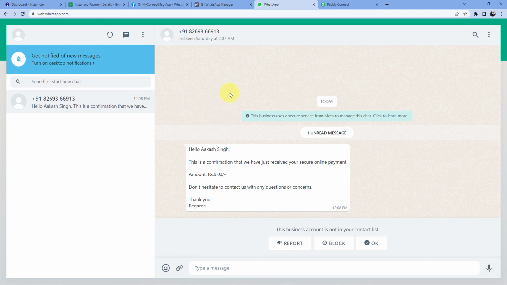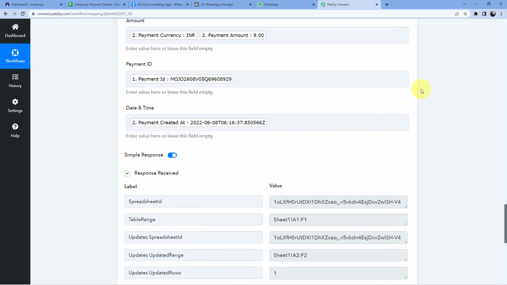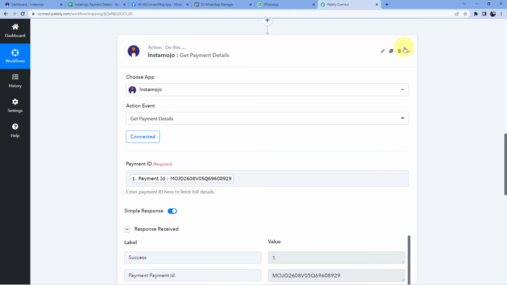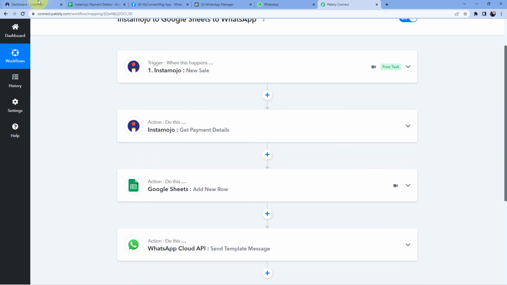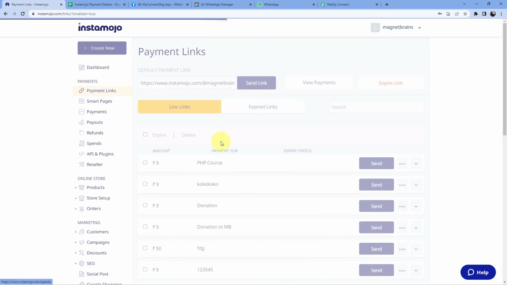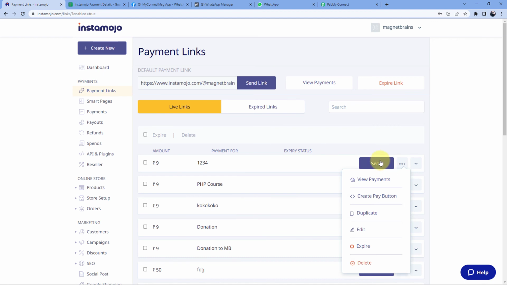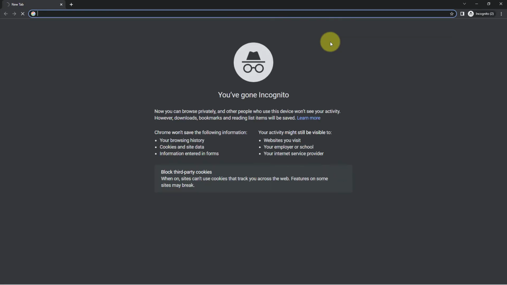So guys, we have checked that the automation which we have created in this video is working successfully and it's going fine. Now we just have to test this automation once again. For that, I will just switch back to my payment page or the payment link in which we have added the webhook URL. Go back to Instamojo dashboard and go to payment links. And this was the payment link which we have created. So we just have to send this payment link. Copy the link, and in incognito tab, we will open this payment page.